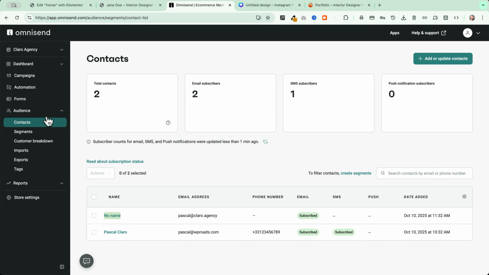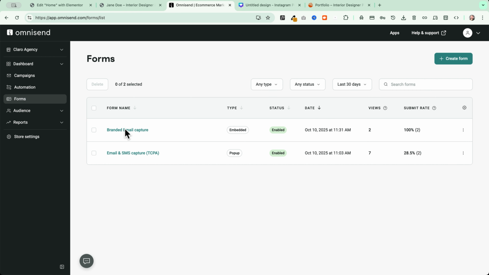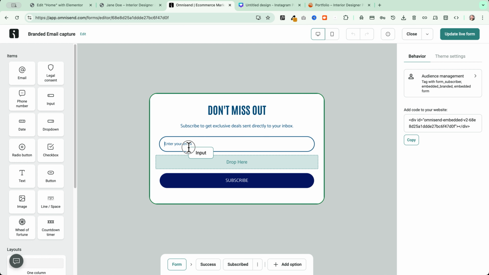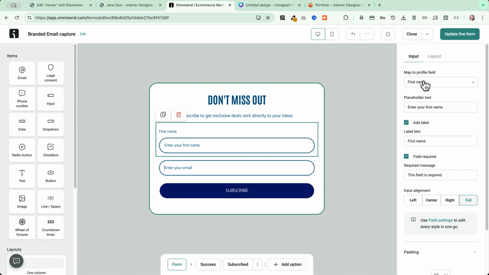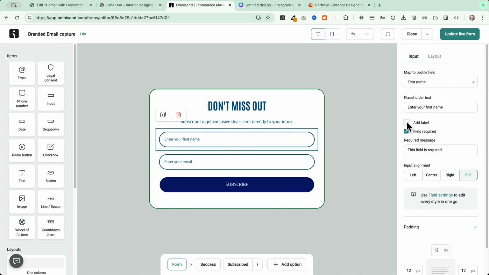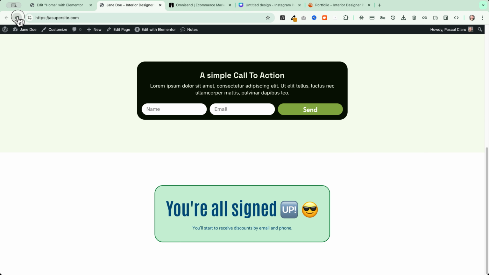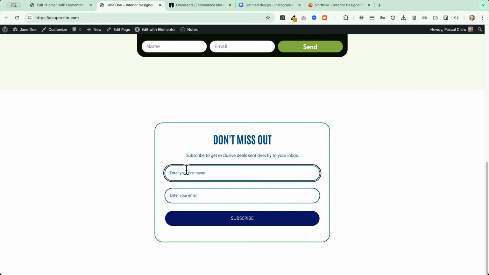If I want to, I can also insert in this form the name field. I just go inside here. I drag and drop the input field here, and this one is going to be the first name. I do not want to add the label, and I want to make this required. Update live form, and on my website, when I reload the page, I will see that now I also have the name field. Easy as that.